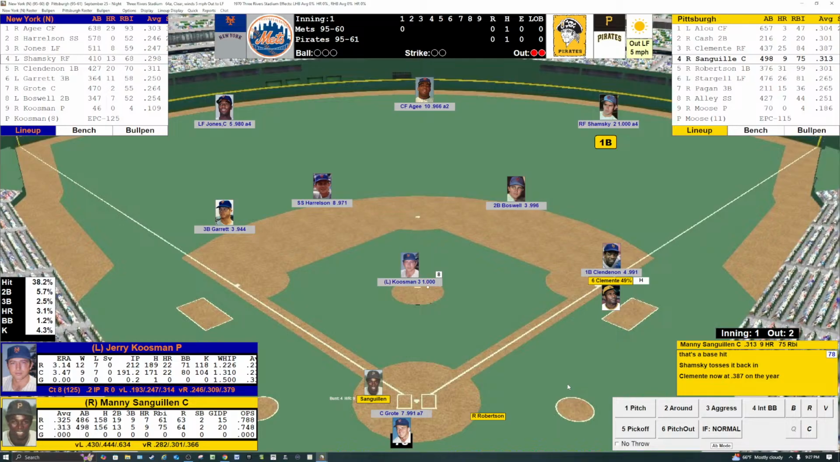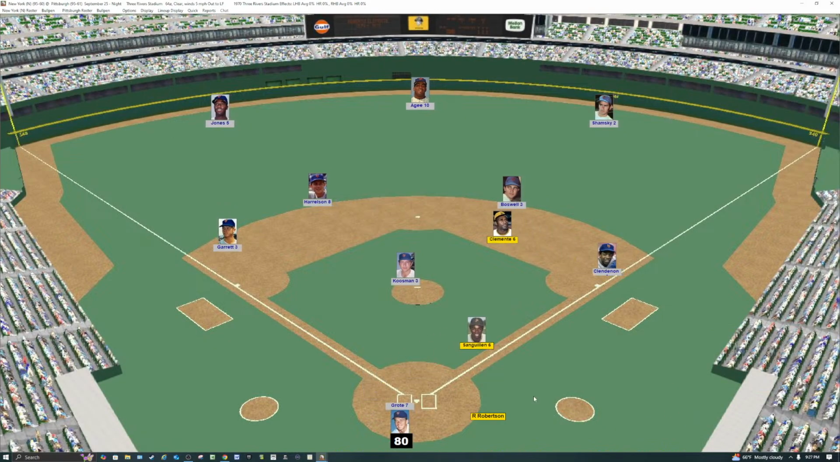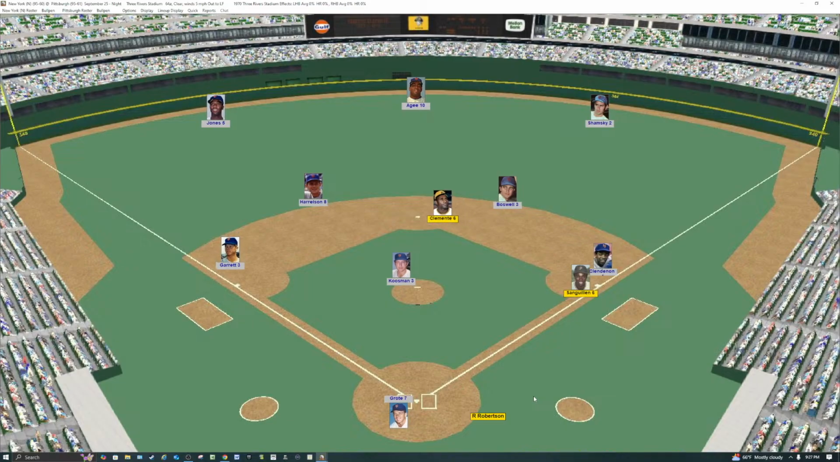Clendenon holds him on. Manny Sanguillen comes to the plate. Sanguillen, 75 ribbies, 3 homers, .313 batting average. He loves to swing that stick. He doesn't like to walk. We're going to go pitch around. Ball 4. Take your base. As I say that, Sanguillen walks.